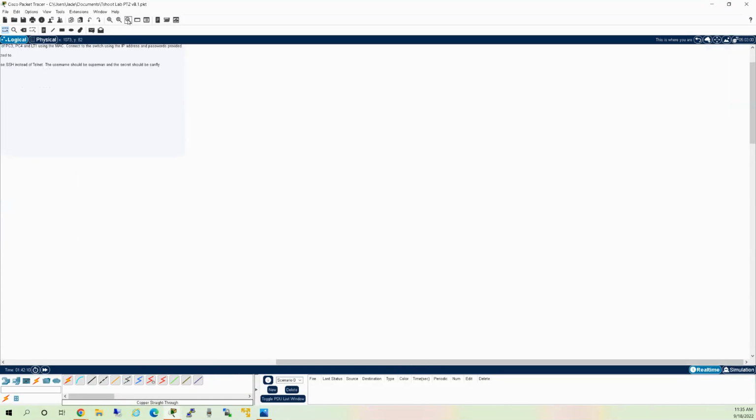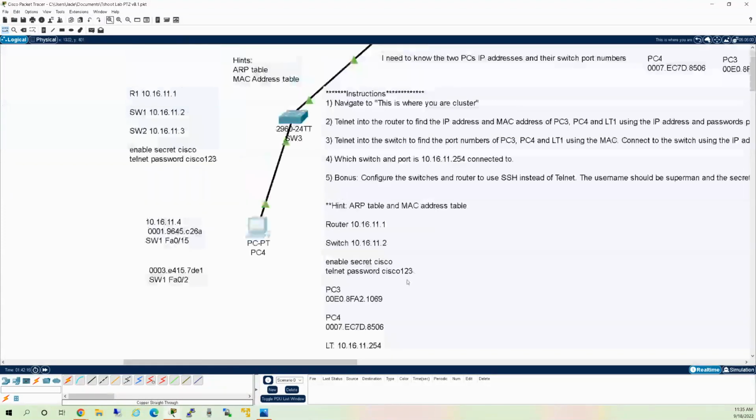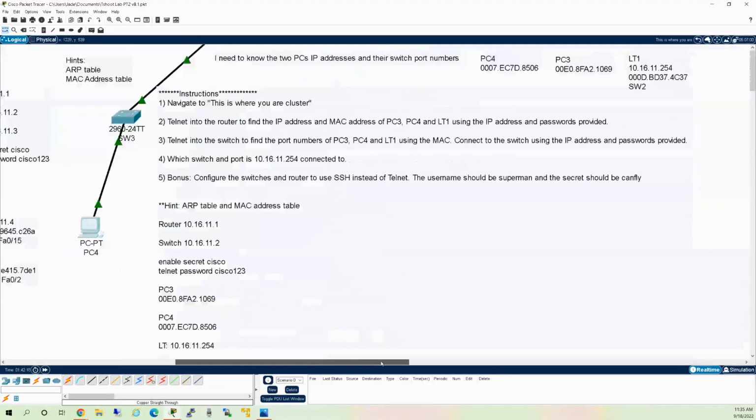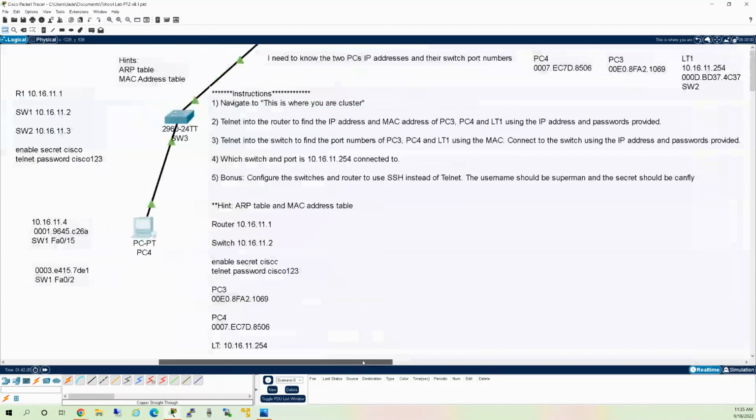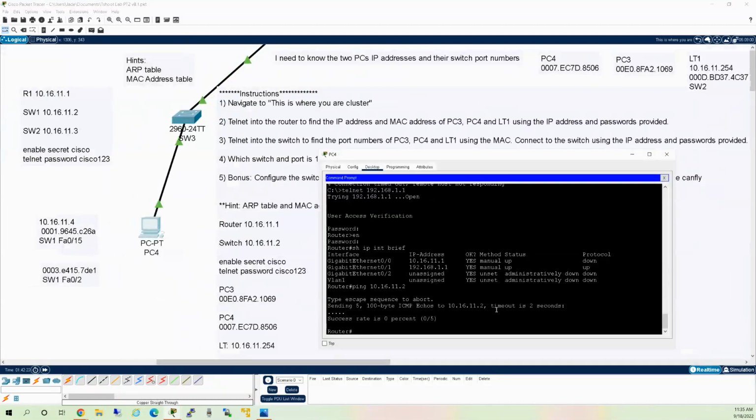Let me zoom out a bit so we can. Ooh, too far out. Zoom back in. This looks tiny. All right, and adjust everything so it fits in the window. Okay, so we're on the router. We're gonna try to ping the 2 again.